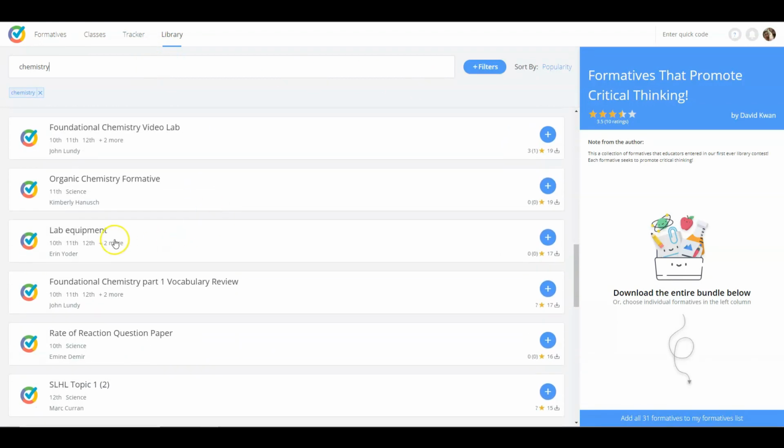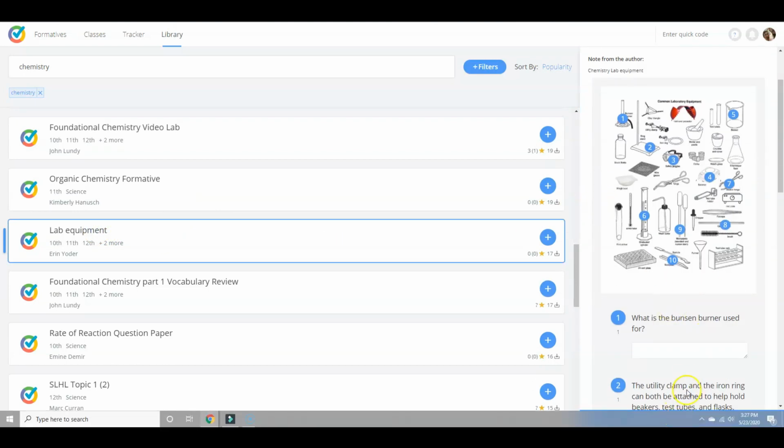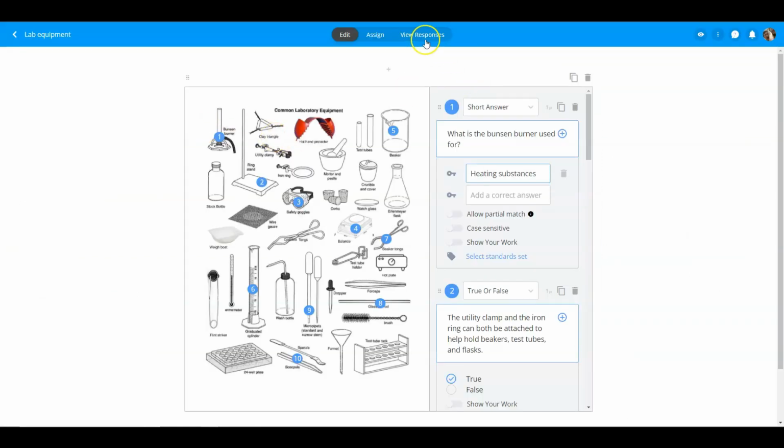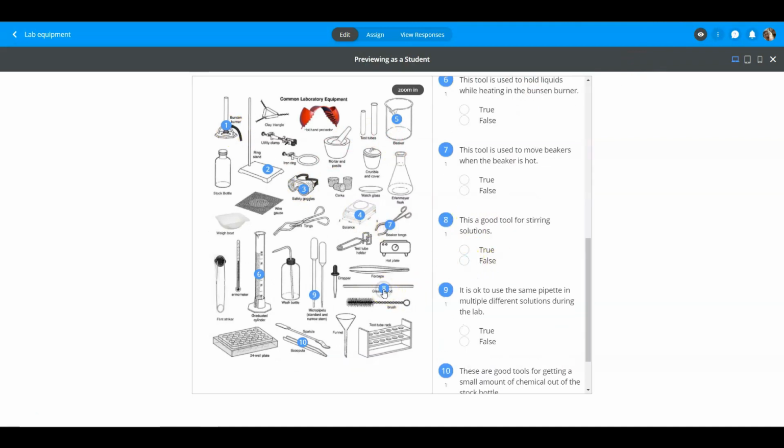a bunch of different questions and summative and formative assessments that are already available. So this was one that I stumbled across, which I thought was really cool, because if you notice, the format is completely different than the one that I created, in that it's essentially a worksheet, and the students can click on the numbers and answer their questions that way.